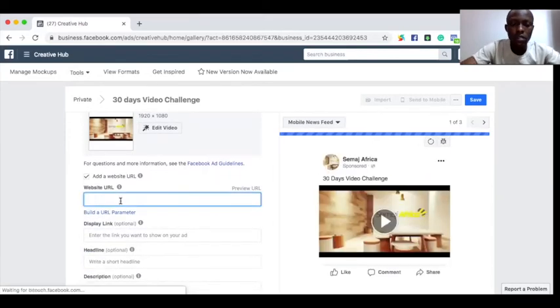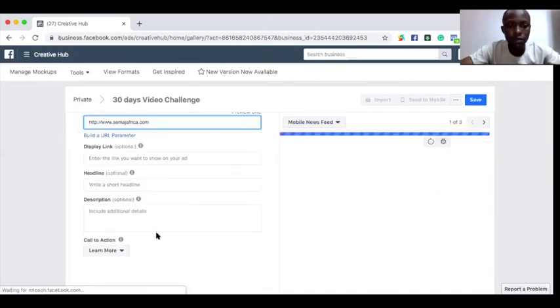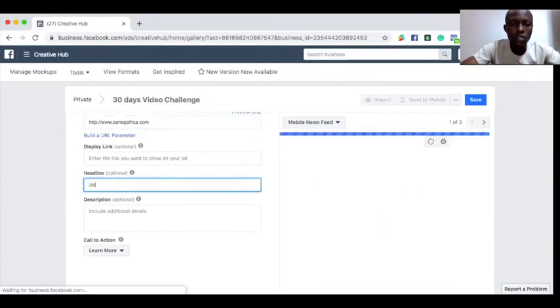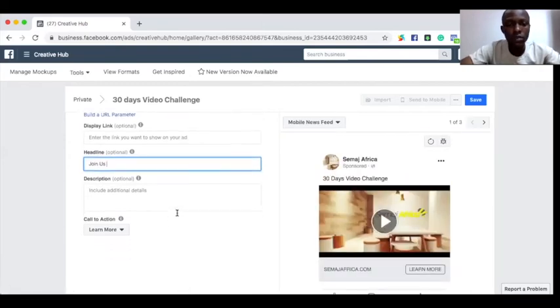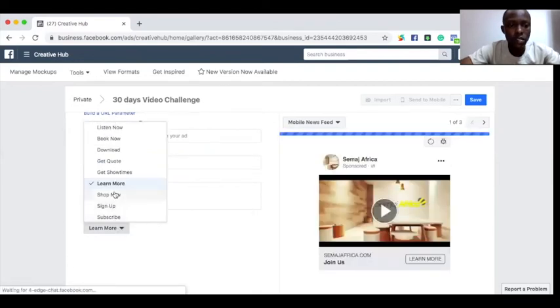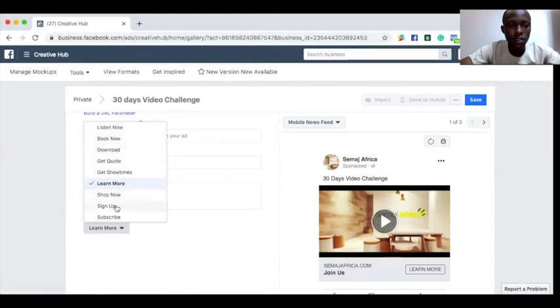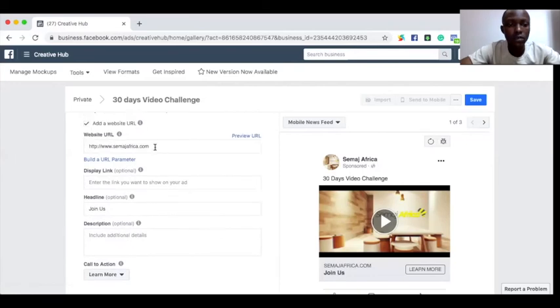So here, let's have this: www.simajafrica.com. You can have simajafrica.com and a call to action. Join us. Okay, you can have Join us. So what do we have now? Lemon is good. We are not signing up, it's free. So I say Join us now.